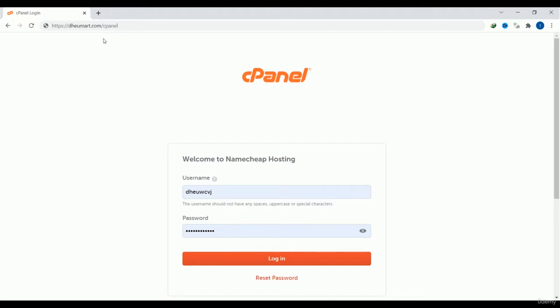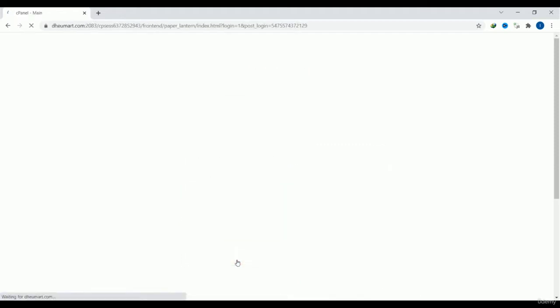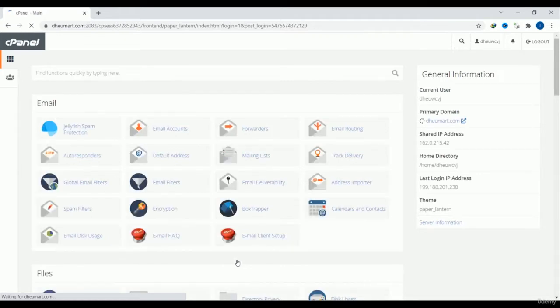Whatever domain you are using for purchasing your hosting, you just have to use /cpanel at the end of the domain, then you will be able to access your hosting. And you have to put your username and password that will be provided by the hosting company, and here is my username and password. So I just have to click login. So let me click on login. Okay, here we go. This is our cPanel, and this is the inside of the cPanel.